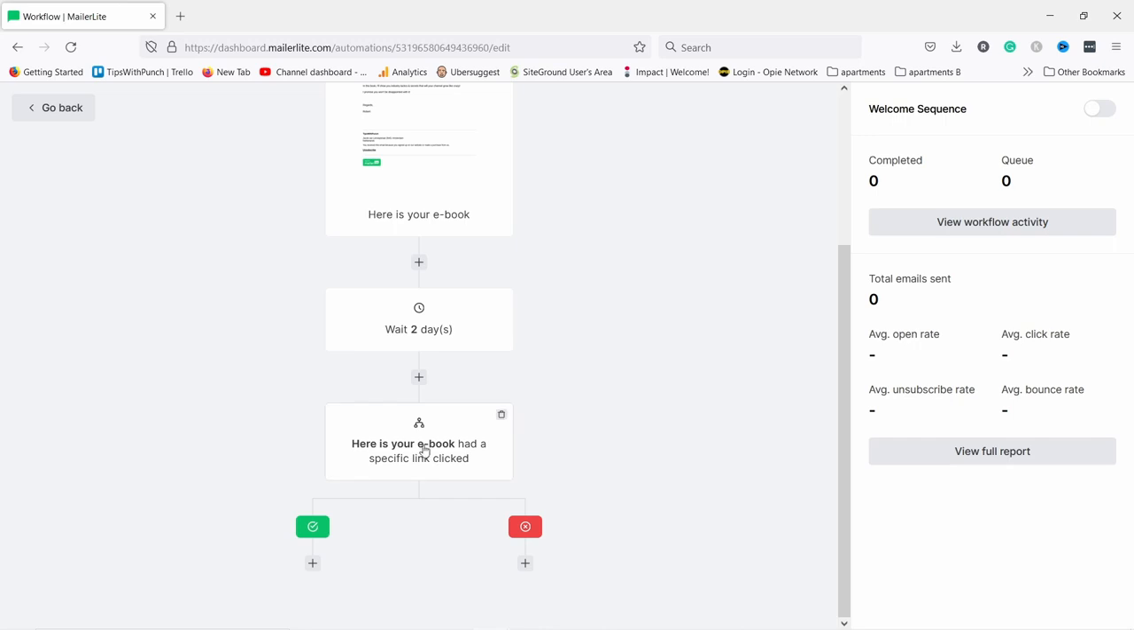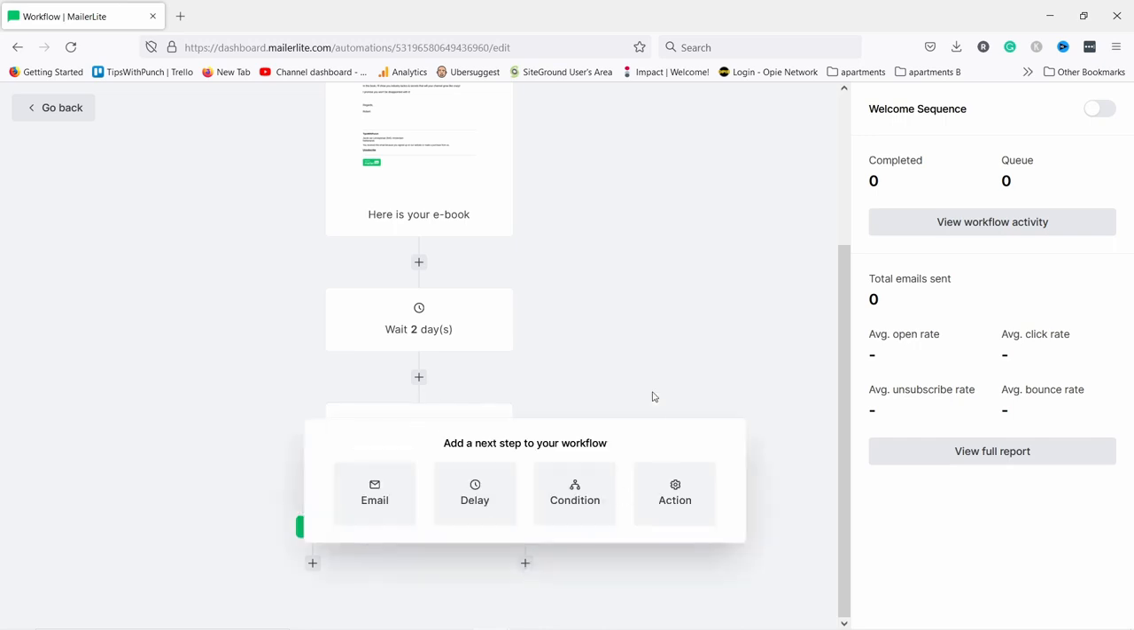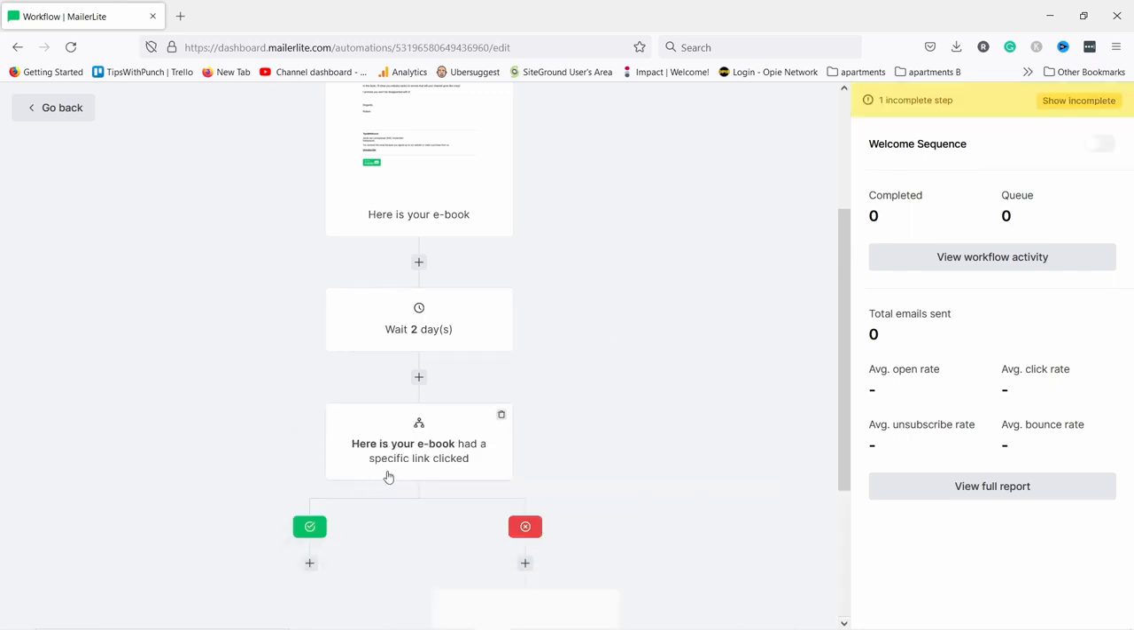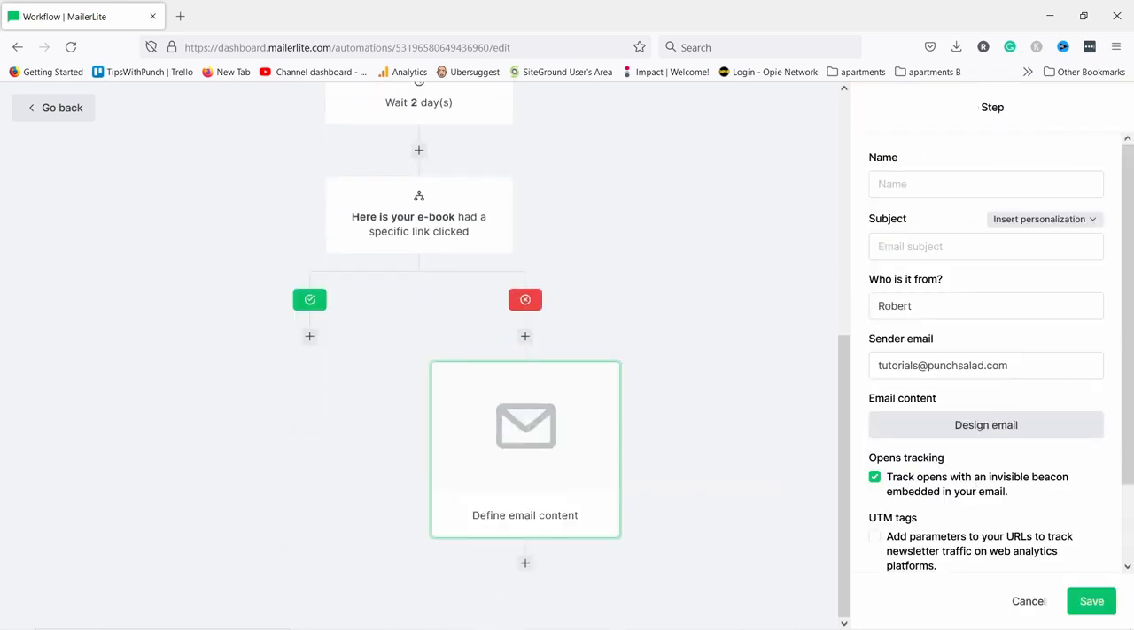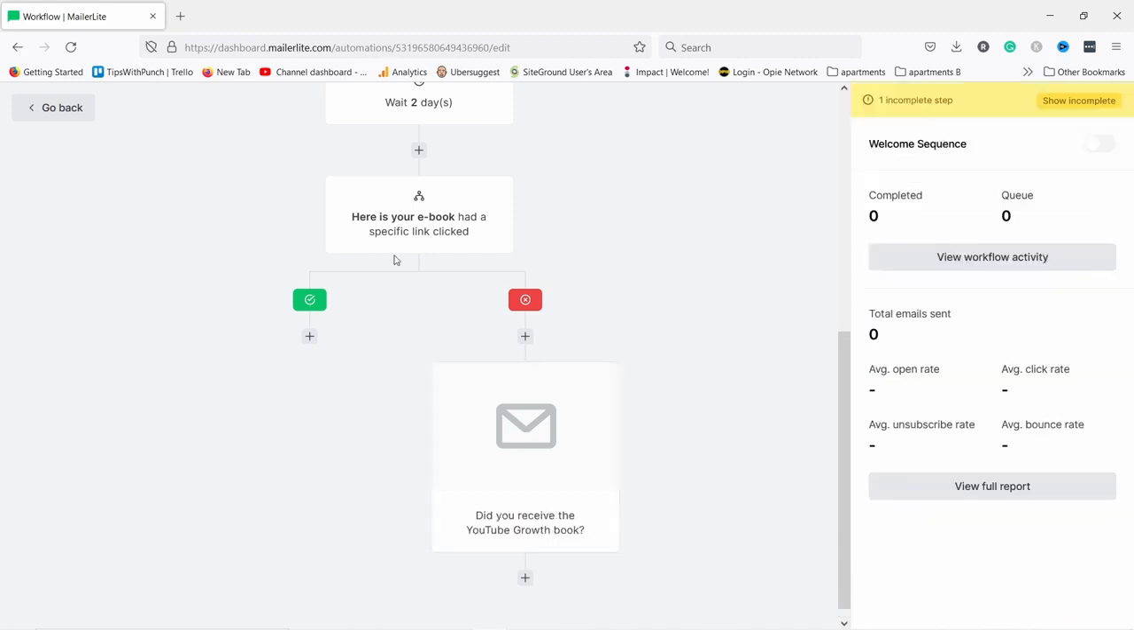And if they do not click on this specific link, then we are going to send a reminder email. Something like, hey, did you see the email? Or I'm just going to give the name here. Like, did you receive the YouTube growth book? And then I would obviously create an email for it. But I want to show you how this automation works, so I'm not going to create each email. But here I would just kind of remind them, maybe resend the link again. And then save it. So now we have covered the case where they didn't click on the link.